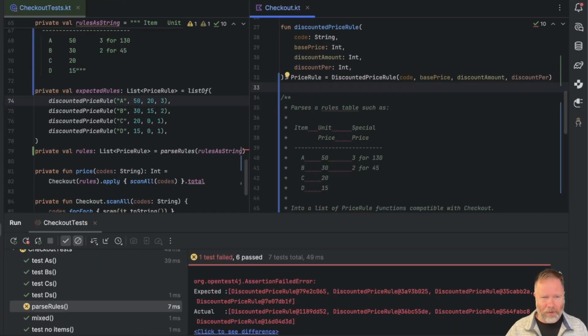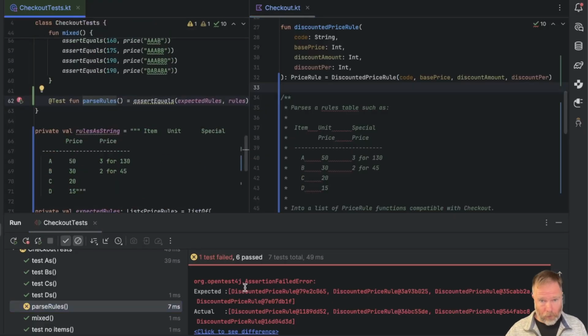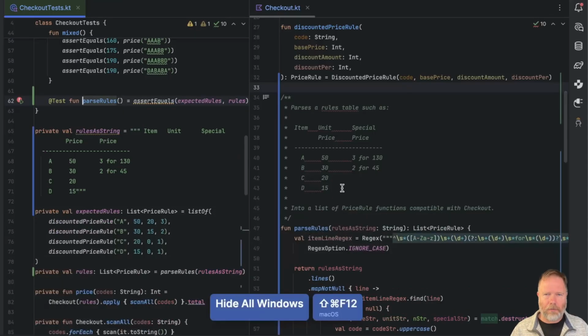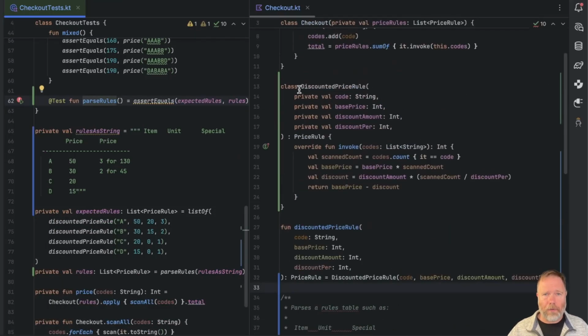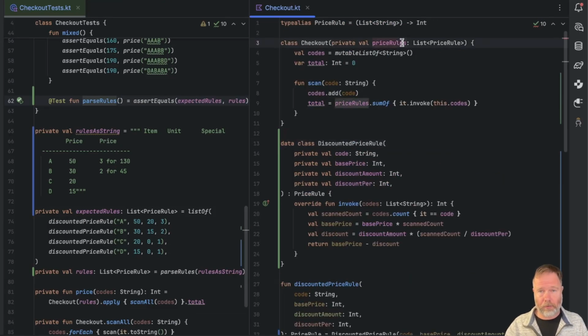Ah, we were refactoring on a broken test, weren't we? Everything's passed now, except for the parse rules that was broken before. And you can see the error message here is that it expected a bunch of discounted price rules rather than those odd lambdas before. And you may or may not be screaming at the screen now and saying, Duncan, you could fix that if only you made this a data class. Because if you did, two discounted price rules with the same fields would be equal. Aha! So now we have the same expression of our checkout in terms of price rules, but we have the convenience of data when it comes to deciding whether two price rules are the same or not.